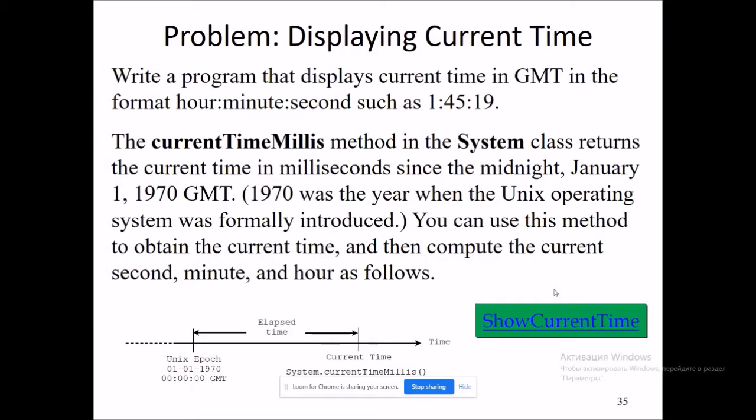And let me stop a little bit more on the topic of current time. To display some kind of time for now, for example, 1 hour 45 minutes and 19 seconds, we use the currentTimeMillis method in the System class that returns the current time in milliseconds. How does it count it? It counts it since midnight on the 1st of January 1970.